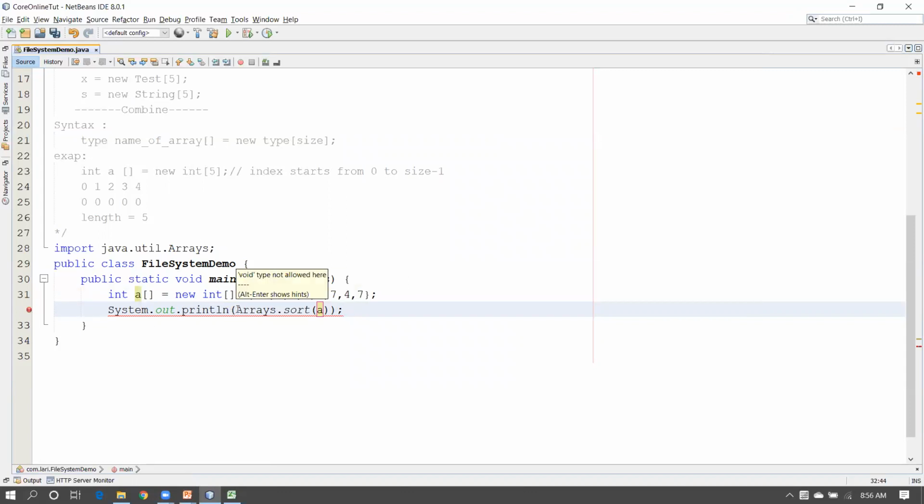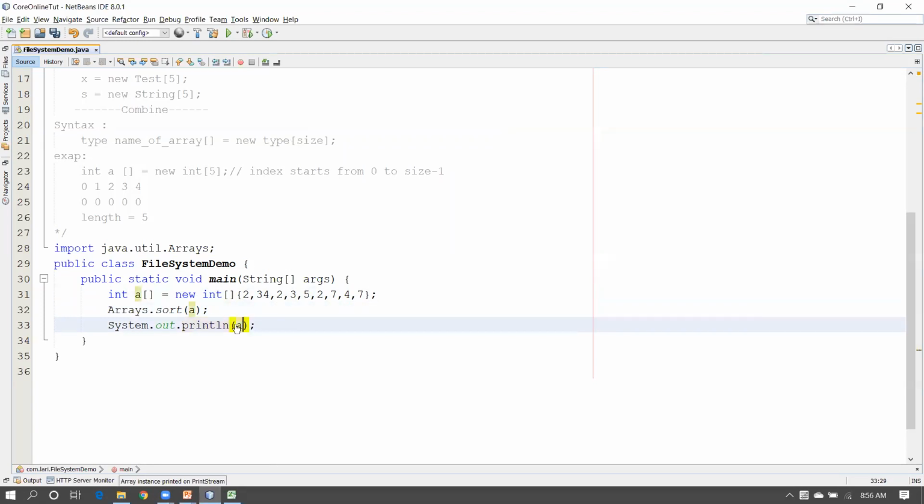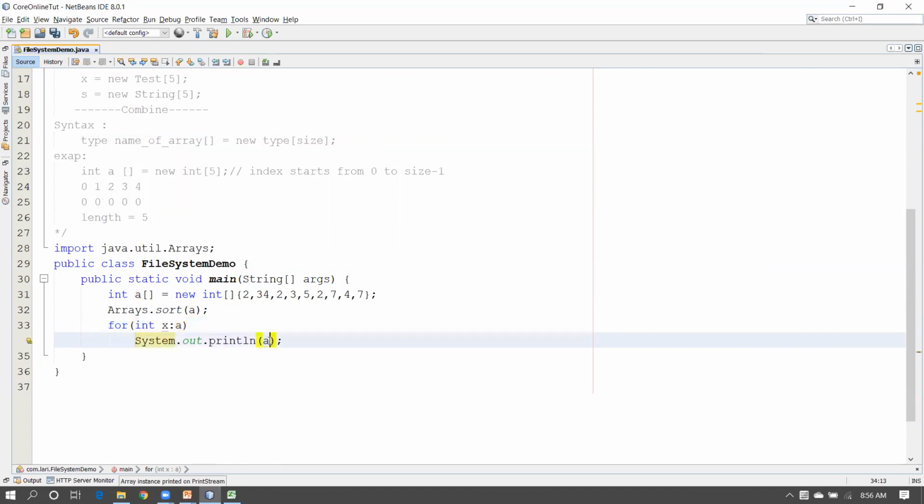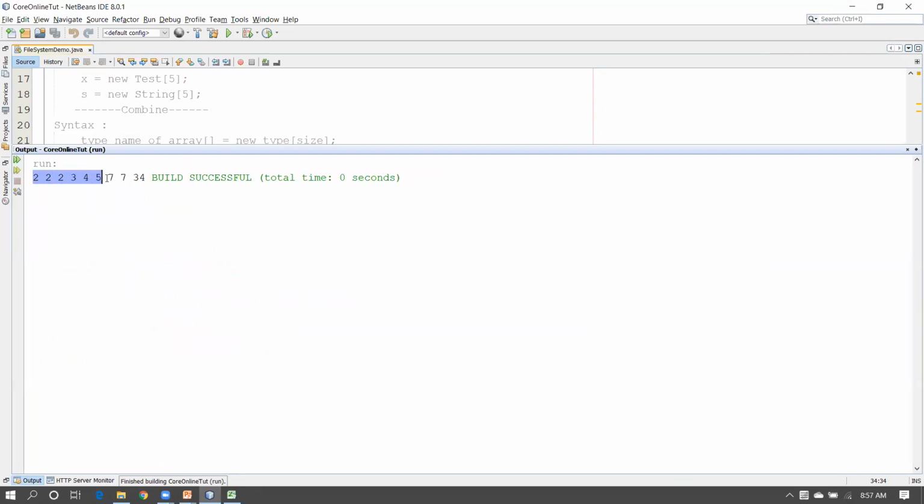And this method will sort your array. So this is the sorting, and print the A. Let me check. Again for, I will write int x. I need to discuss the for each also, I will explain this one. x in A, and print the x value in one line with concatenation. Let's see. As you can see, 2, 2, 4, 5, 7, 7, 34.